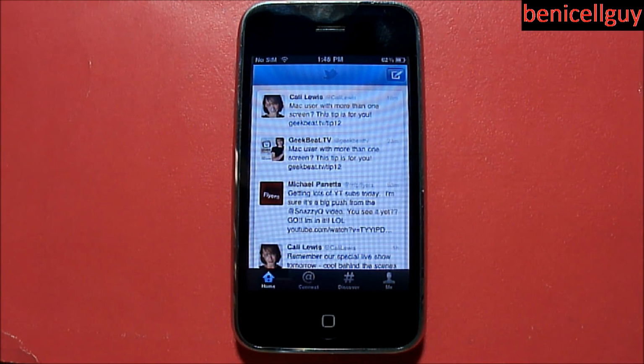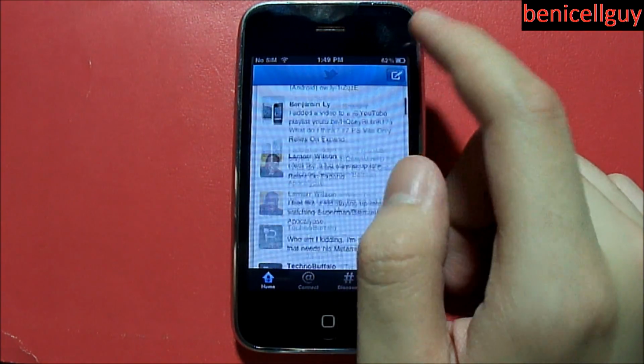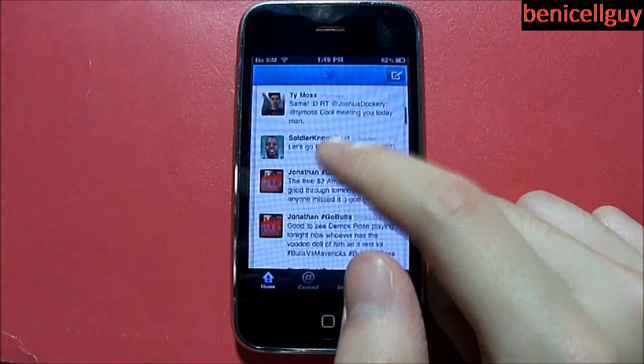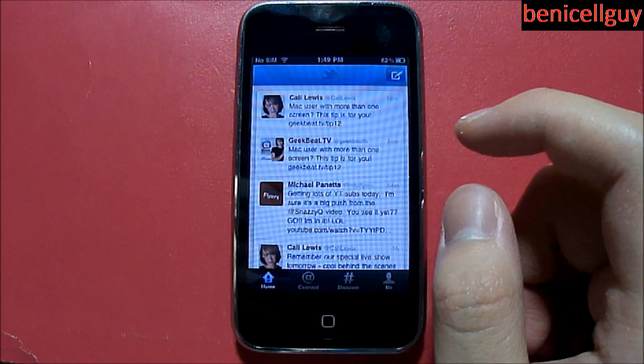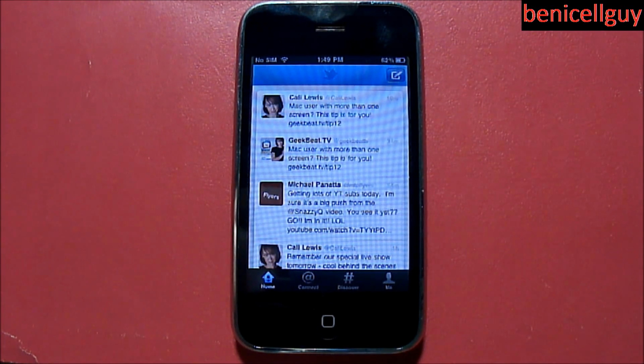So anyway guys, this was a review of the official Twitter application for iOS devices, the iPhone, the iPod Touch, and the iPad. Again, this isn't a third-party Twitter application like I stated in the beginning of this video. This is a free download in the App Store, and there will be a download link in the description below if you guys want to download this application. However, you do need an account in order to use this application, which is not hard, it's a free setup.